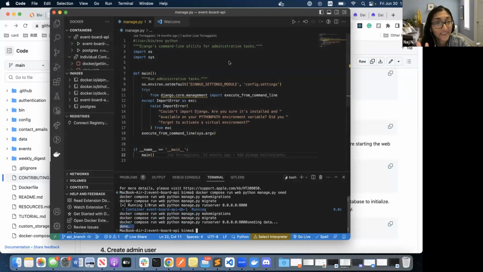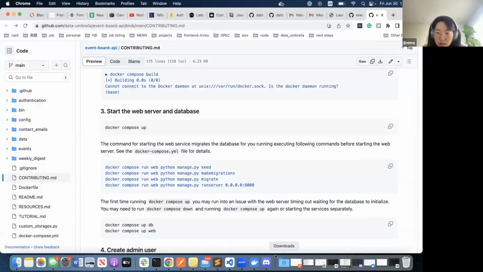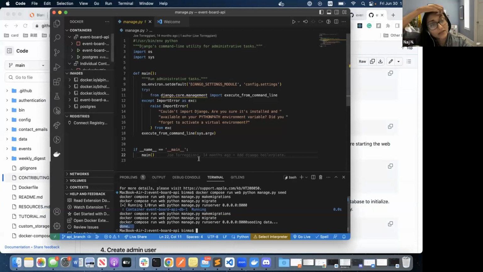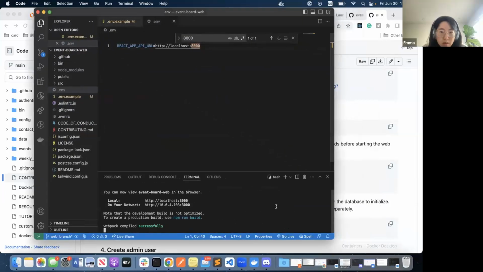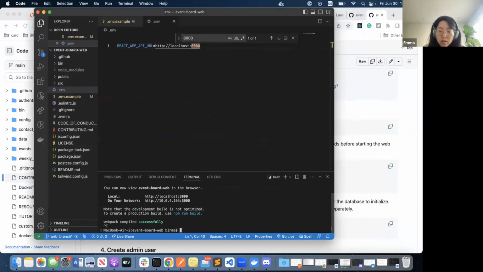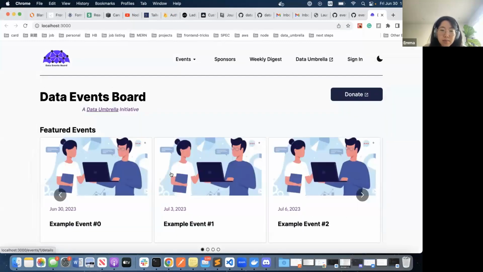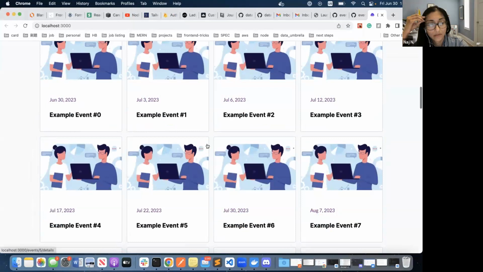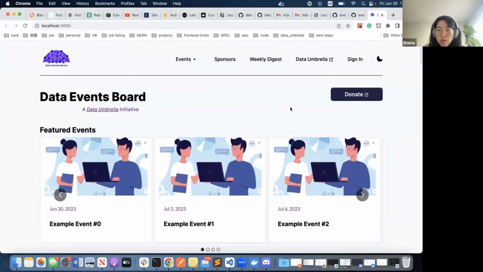So let's see now if it makes a difference. Let's go back to our front end. We're going to kill the front end. We're going to close them, Control C. And fingers crossed. It was the same as before. It was showing the same.